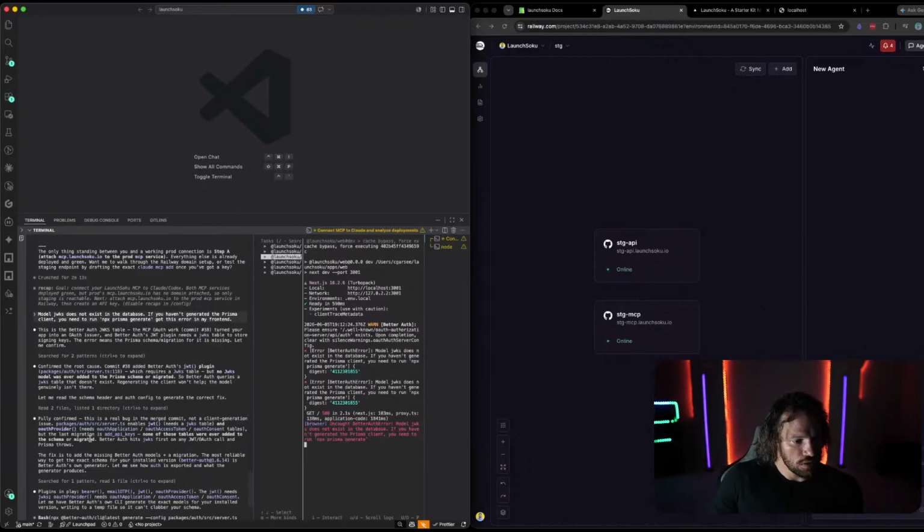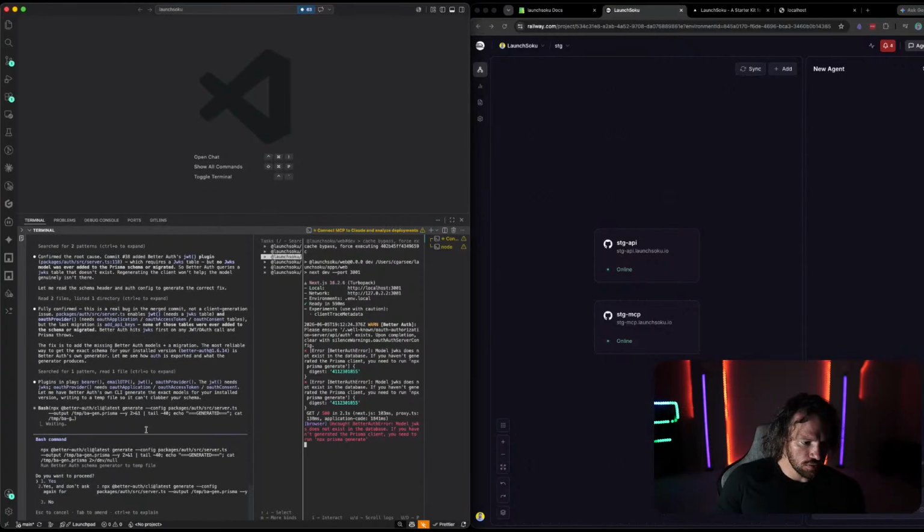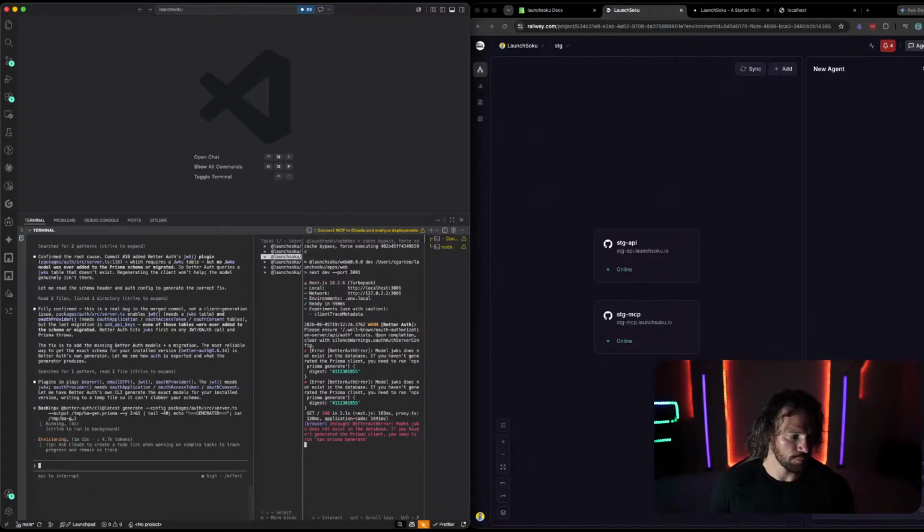Confirm root cause, commit. It's a real bug, merge and commit. It's not a bug. I just need to generate the database tables. So I don't think.